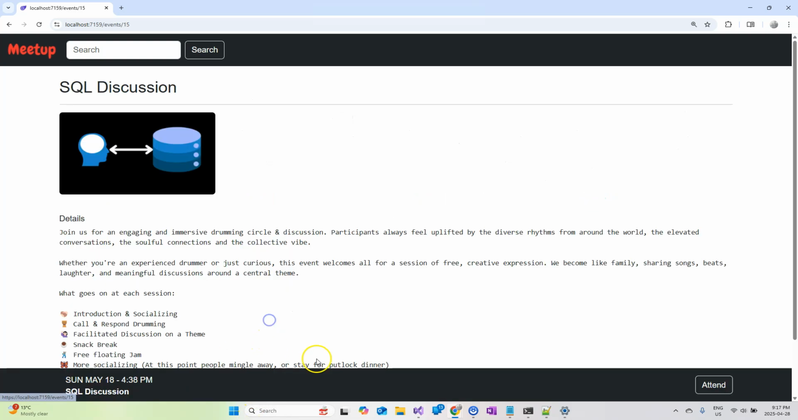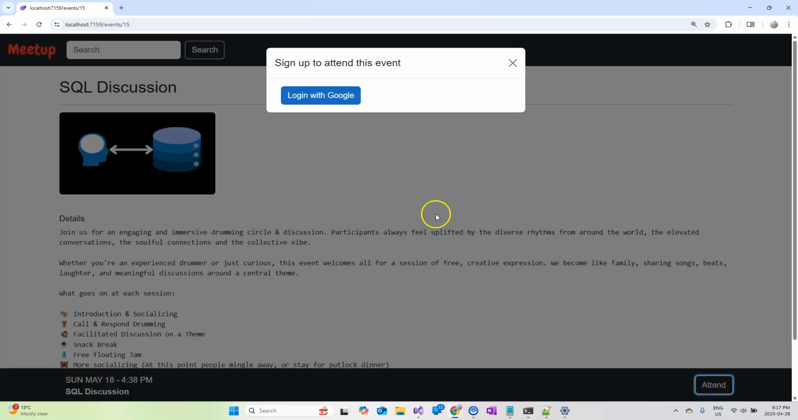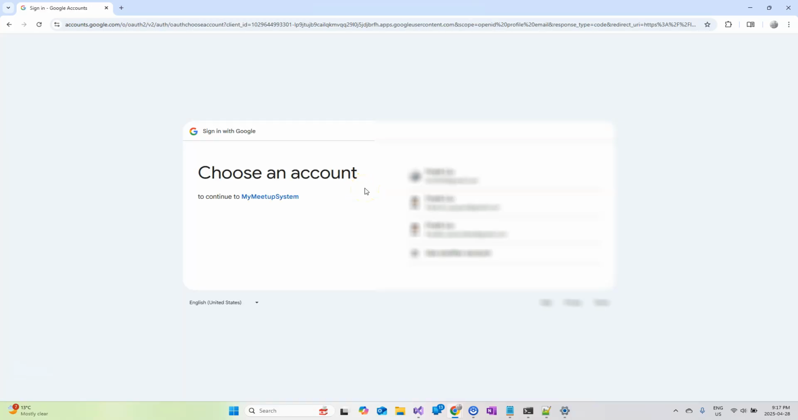So let's still go to this event and click on attend. Now you can see we only have this login with Google. And now it's the point to see whether the coding in the past hour is working for us or not. Let's click on the login with Google. Okay, it's taking me to the screen, right? Which I have these accounts already logged in. That's why it asked me to choose.